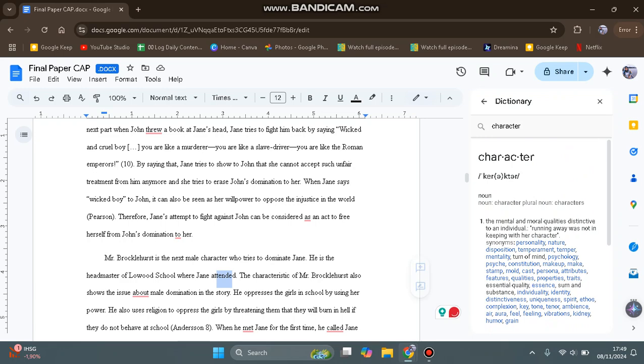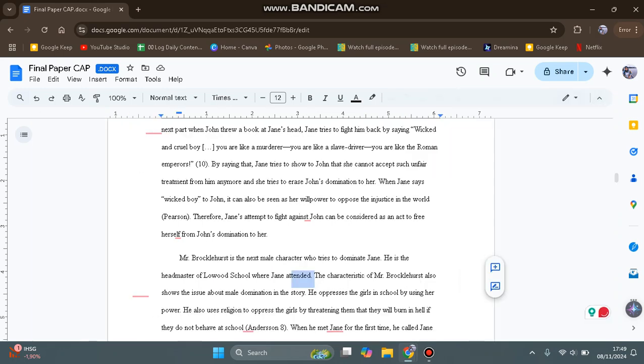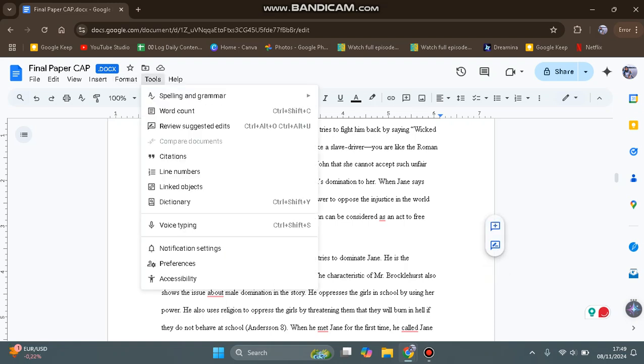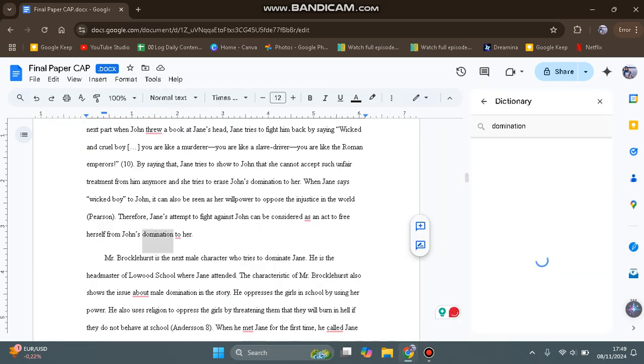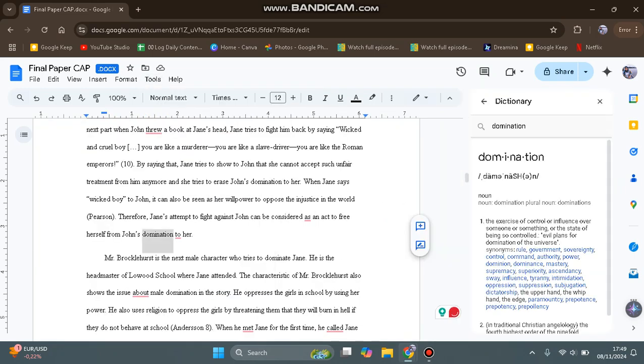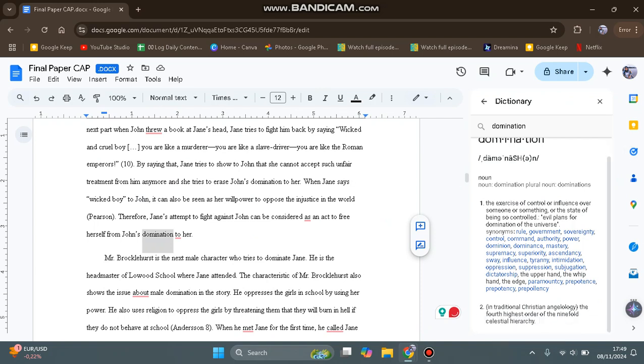You can also just, let's say I'm going to just select this word. Let's go to Tools and go to Dictionary, and as you guys can see, it will show the word that I blocked in here. So that's how you can use the dictionary feature on the Google Docs.